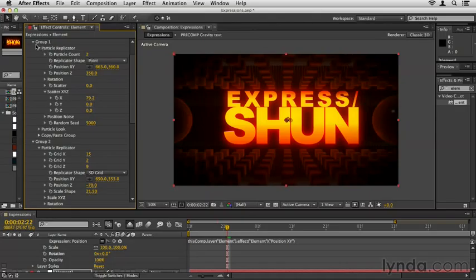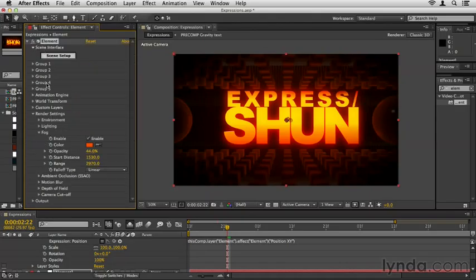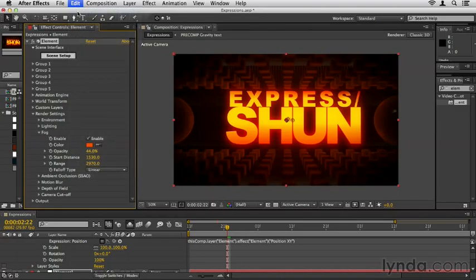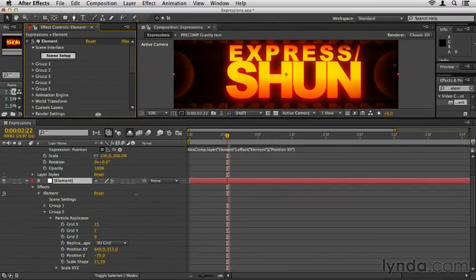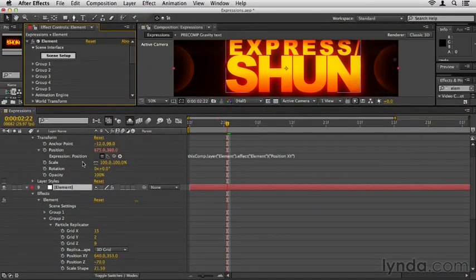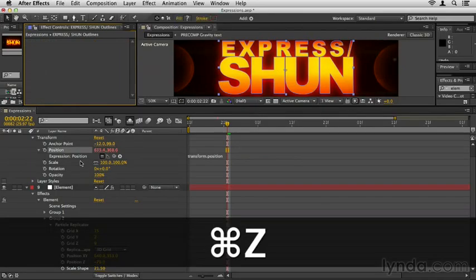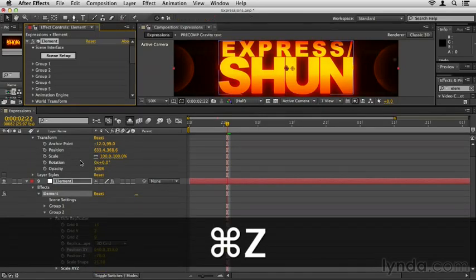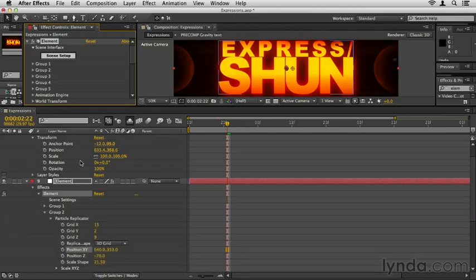The reason why is that there are 5 groups here in Element, and the naming conventions are all the same for all of them. So what we need to do in order to connect things up correctly in Element is to hold the option key on the Mac or the alt key on the PC. Now I'm going to undo that again to get rid of the expression that we created. Actually, I need to do Command Z, there we go. That'd be Control Z on the PC to undo that.